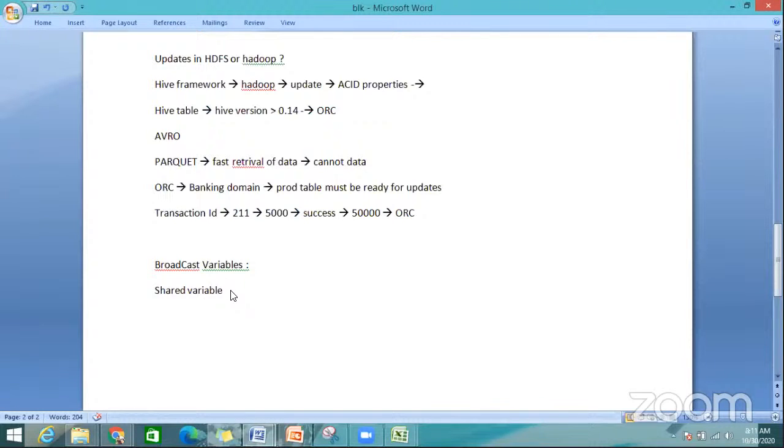What we are doing is keeping the entire data in RAM, random access memory. That is called caching. We can keep RDDs, at the same time data frames, and we can also keep variables in cache. The variables we can keep in cache are called broadcast variables.